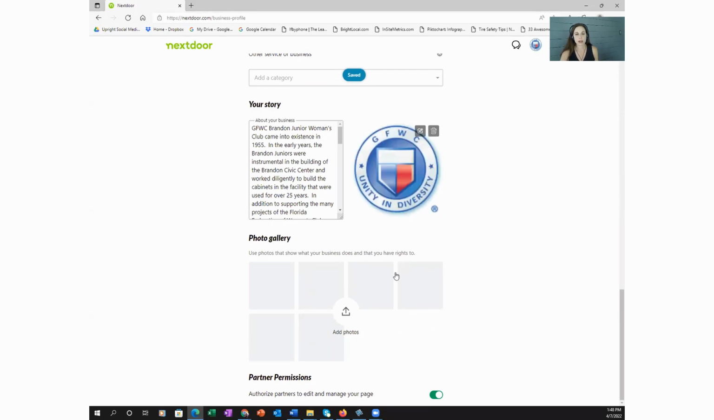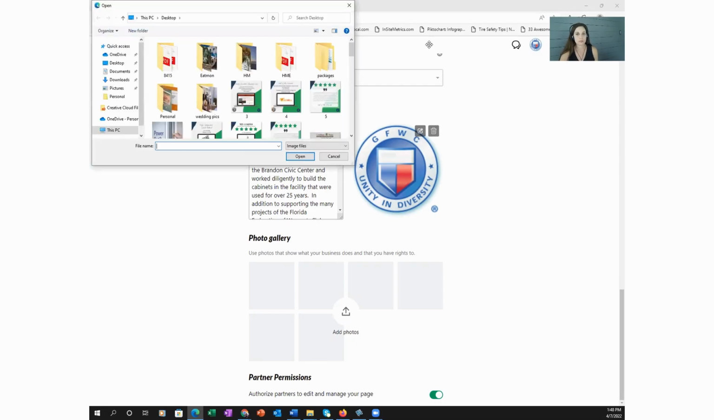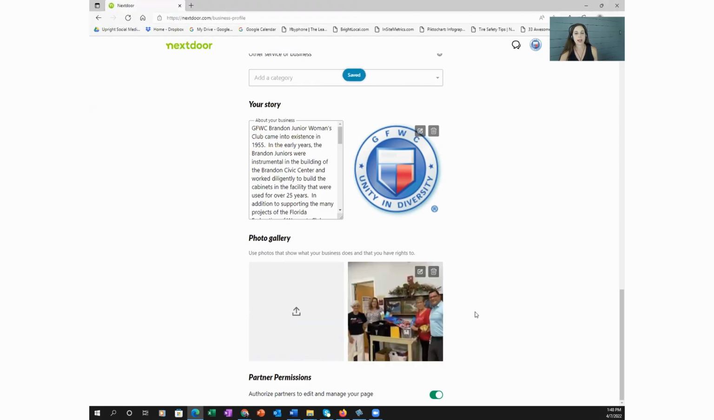So for the photo gallery, you can upload photos that best describe your business or your foundation. So in this case, I'm going to upload a couple of photos from their Facebook page of the organization out volunteering and doing really good stuff for the community. I have noticed that whenever you upload photos to the photo gallery, sometimes it doesn't take every photo and sometimes it'll look a little blurry and things like that. But just continue to roll with it, and you may have to upload the same photo a couple different times before it actually sticks.